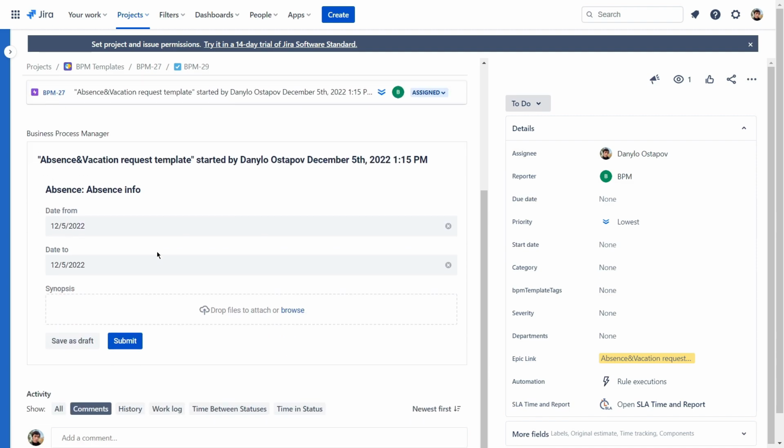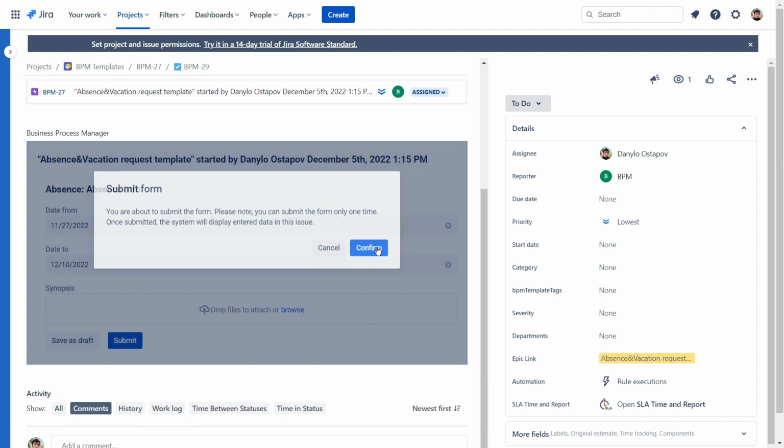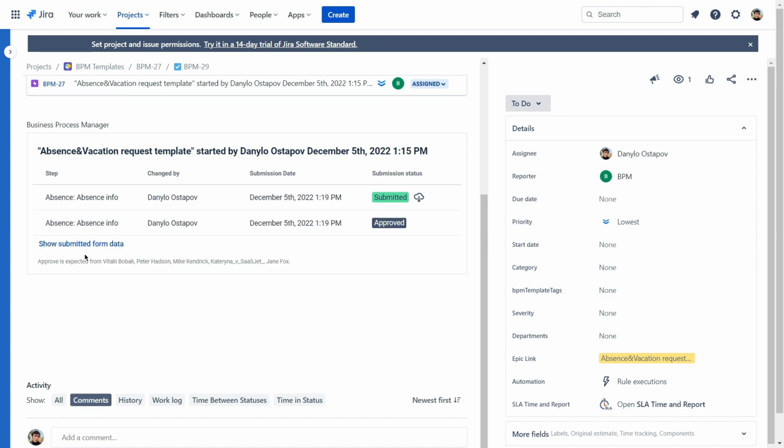We have just set up a process template, absence and vacation request. It will save your manager time to approve a vacation or a sick leave. Now you can customize other processes in your company to achieve maximum efficiency and focus on what really matters.